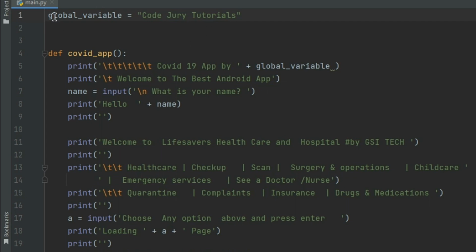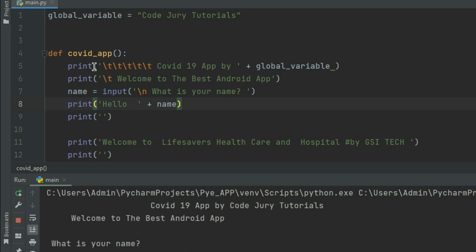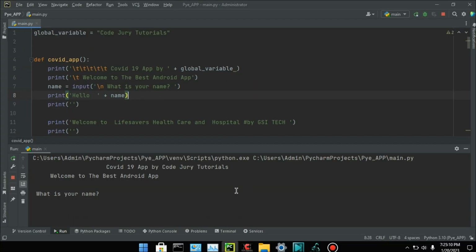So for example, you can see that in line 1 we declare the variable called global variable, and then you can see that it is being used in any of the lines here as the case may be. Let's run this code to see how it works. When you hit the run button, you can see that in line 5 it will print out the COVID-19 app plus the global variable, which is Kodri tutorials. And so you can use it in any line of code.